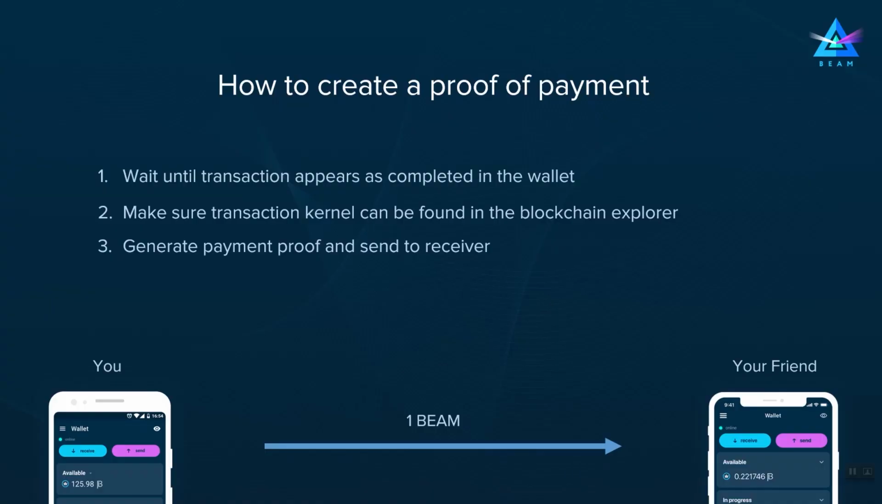And so, as you can see, it is very simple to create a transaction proof in Beam, even though there is no information available on the blockchain itself.